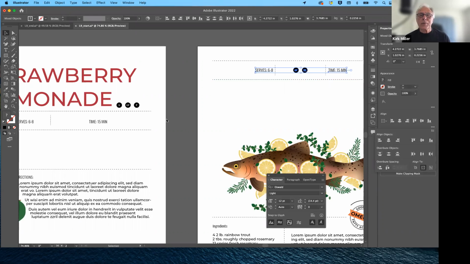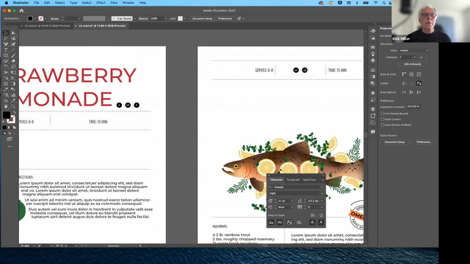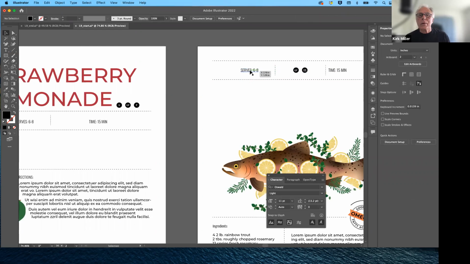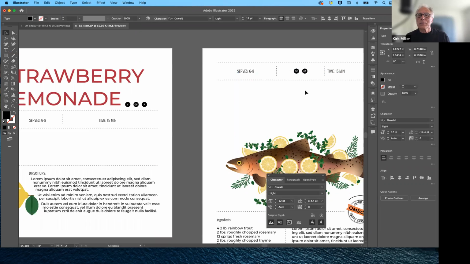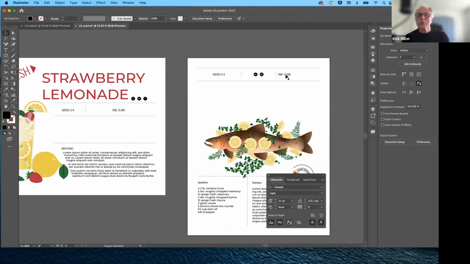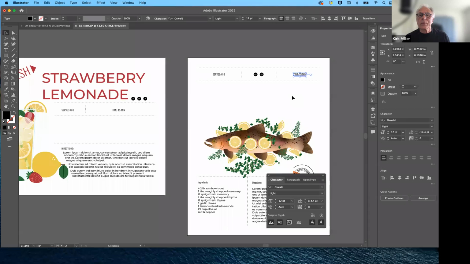Let me show you that before we create the type that goes over the fish here. So I'm going to go back over here and select type. Actually, I just want the move tool. I'm going to select this and pull it over. And I'm holding down the Shift key as I do that so that everything aligns perfectly, that it remains horizontal or aligned along the middle of all of this.